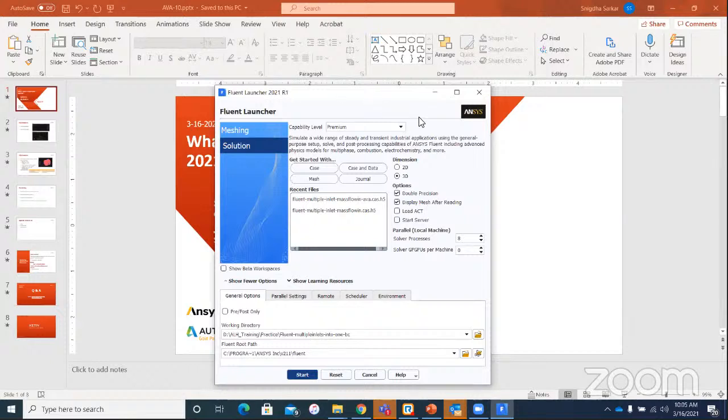One new thing that you have in the 2021 R1 launcher is something called the capability level. If you click on this drop-down menu over here, you'll see that there are three options. There is a pro capability level, a premium capability level, and then an enterprise capability level. These are the three different licensing options that you have available with Fluent.